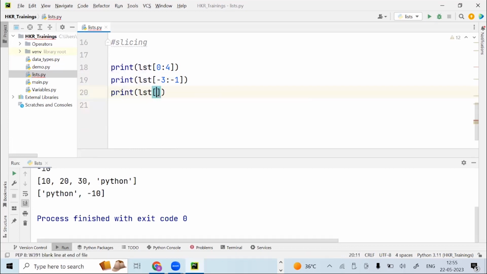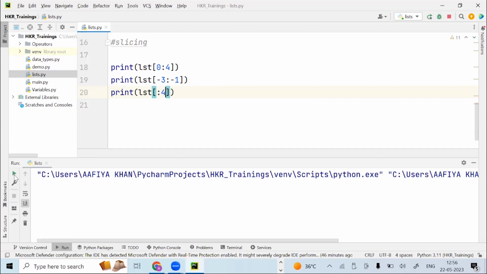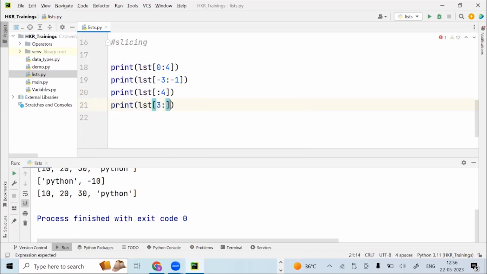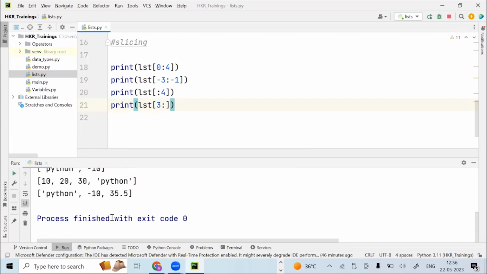Now I can just write colon and say 4 and run. So here, if you see, this gives me the output 10, 20, 30, -10. I haven't specified the start index, but I've specified the end index, so it will by default start from the very first. And here, if I say 3 colon, I have specified the start index, but I haven't specified the end. So it will start from 3 and print all the other elements after 3. That's why it gives Python, -10 and 33.5.